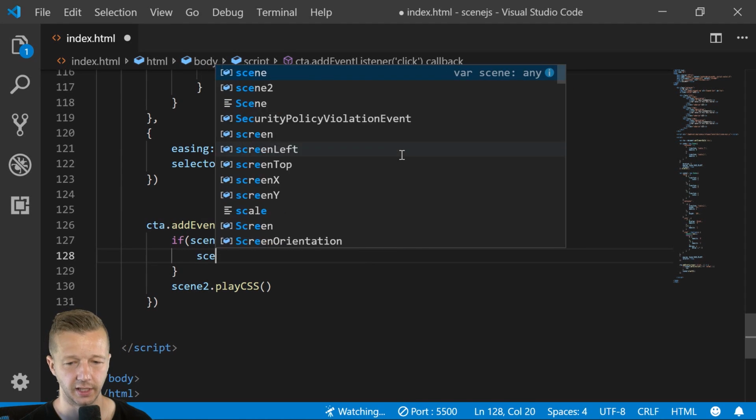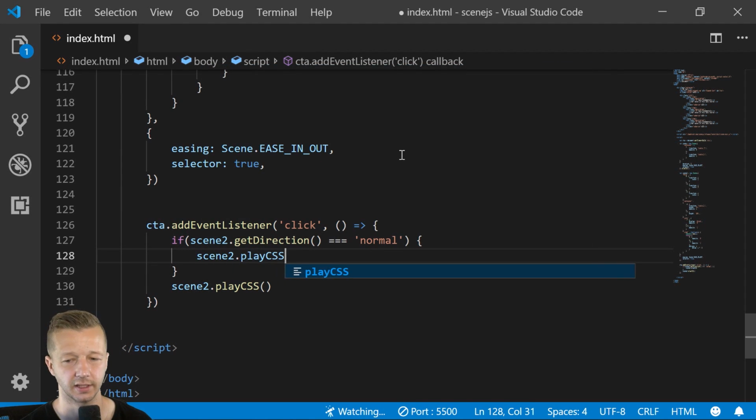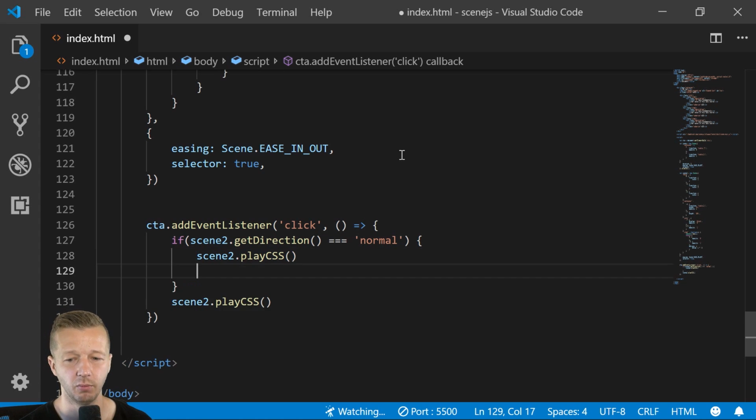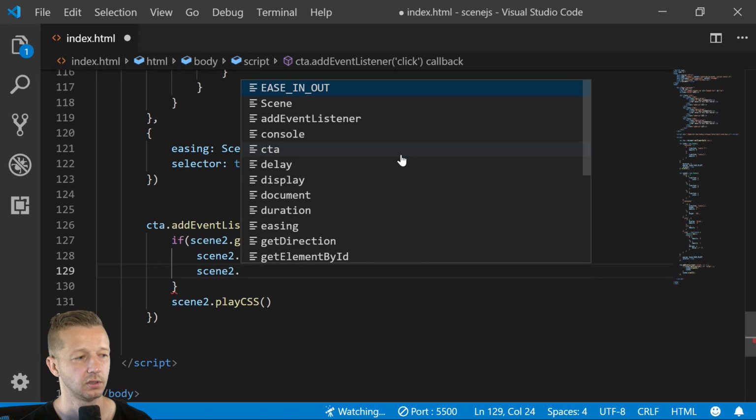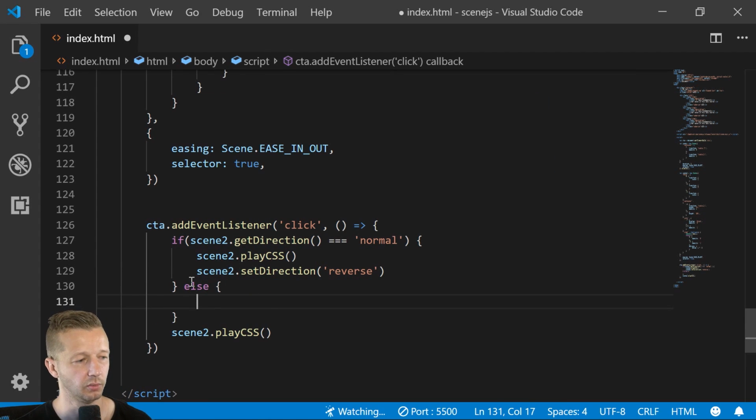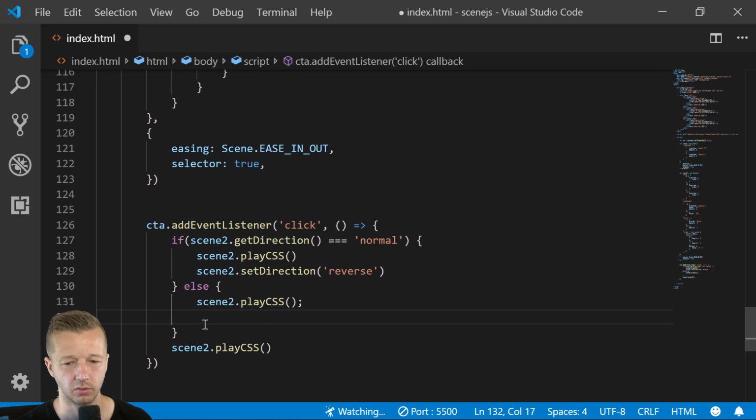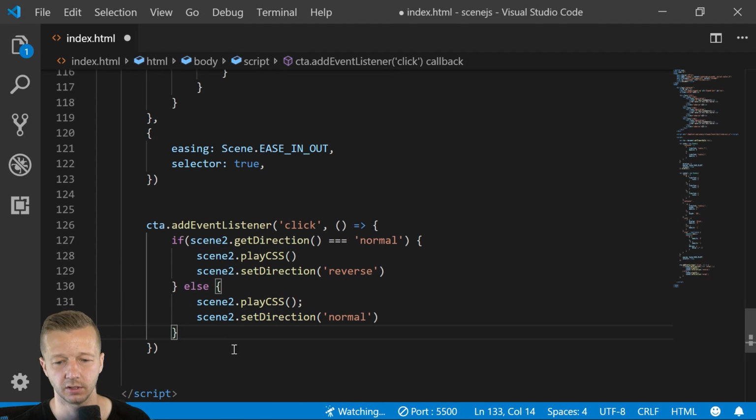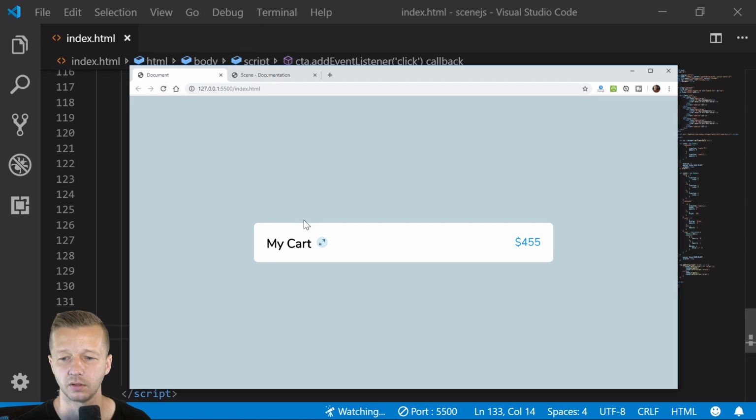If it's normal, then we're just going to say scene2.playCSS. So if it's normal, that means when it hasn't been expanded yet. And then right after that, scene2.setDirection reverse. All right, so then we'll say else, and we'll say scene2.playCSS just the same way. And then we'll say scene2.setDirection normal. So now if we save that, click it again, there we go.